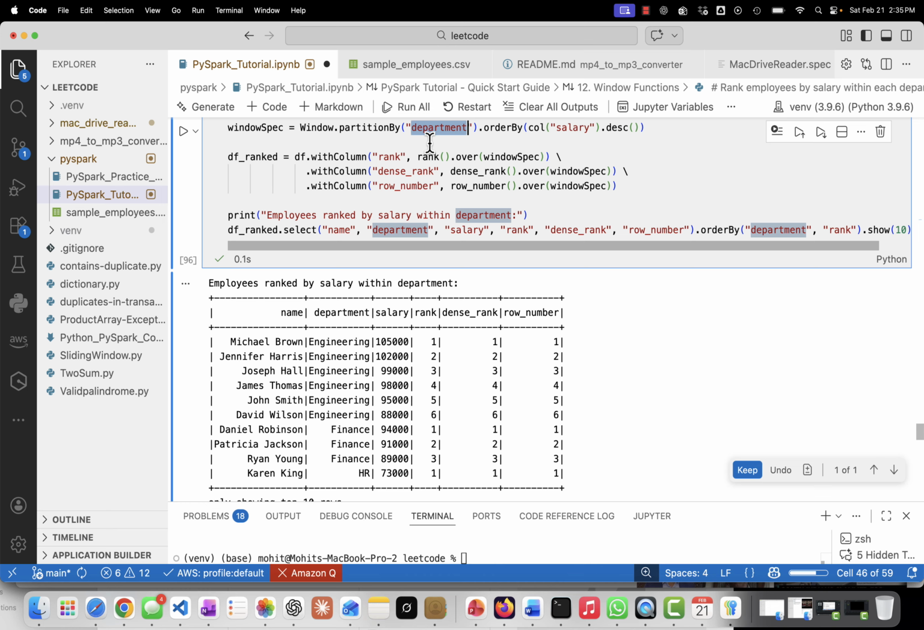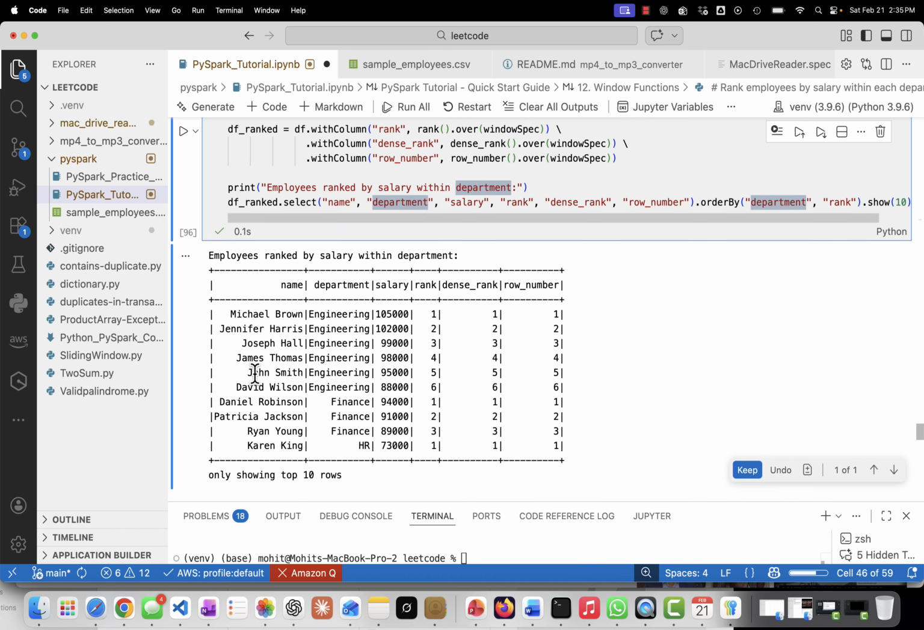You can partition by the department, okay? And same as before, because you are sorting the salary in descending order, you can do that, and then once your rank is there, you can easily figure out who the guy is.